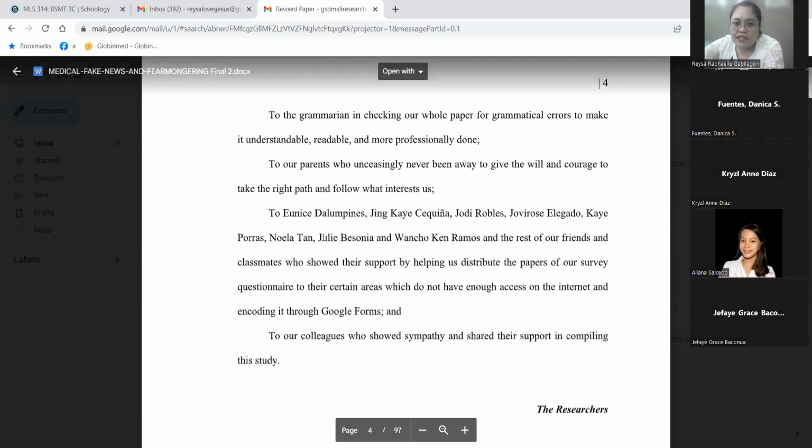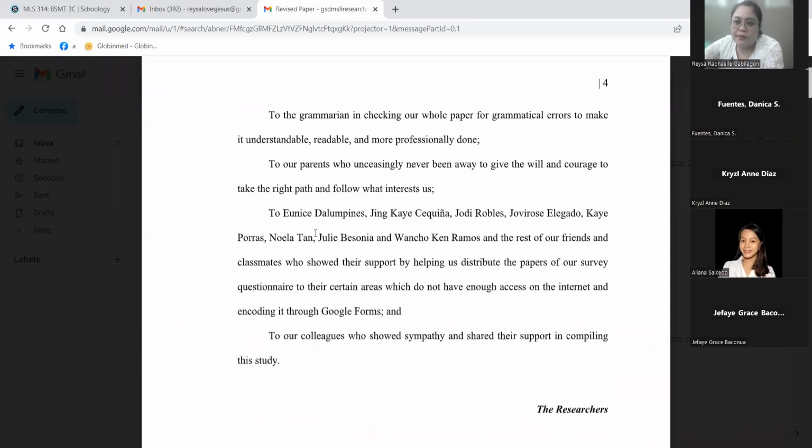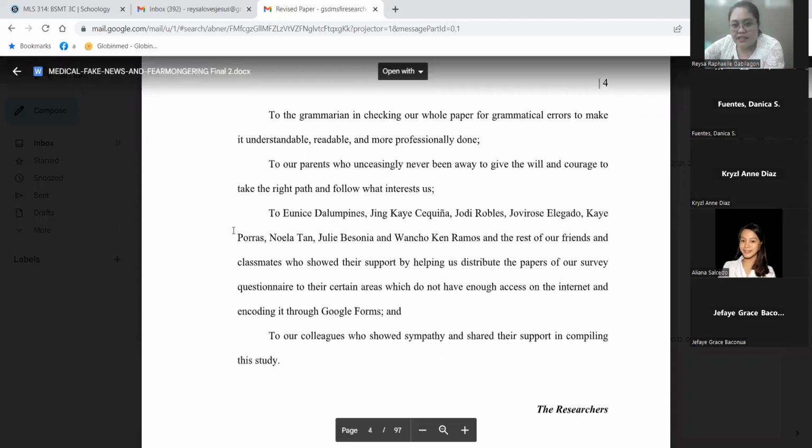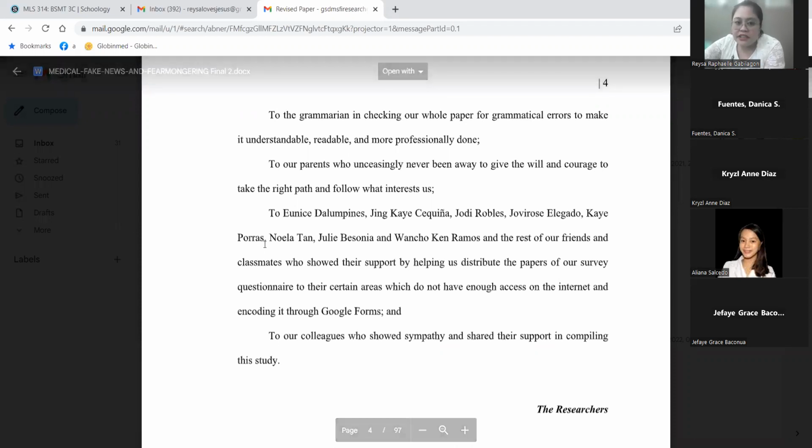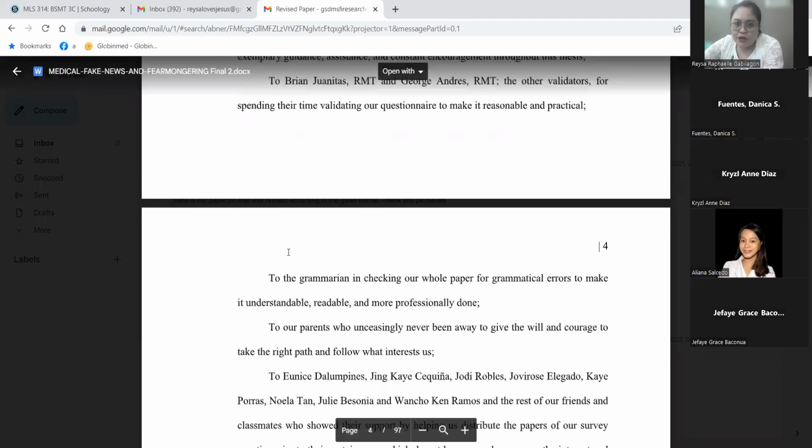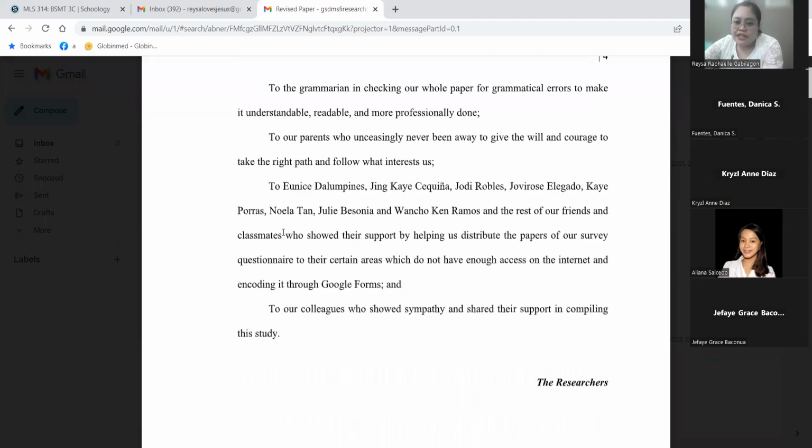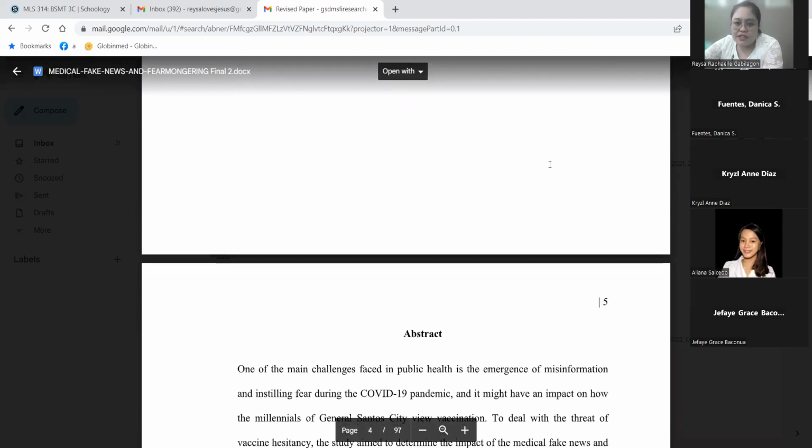But this will not be complete for the proposal defense since you are not yet done with your paper. You just have to edit this one sa final defense na. Kasi along the way, especially in your data gathering, meron kayong ma-encounter na mga tao na makakatulong sa inyo sa research. Okay? And then you have the researchers there.